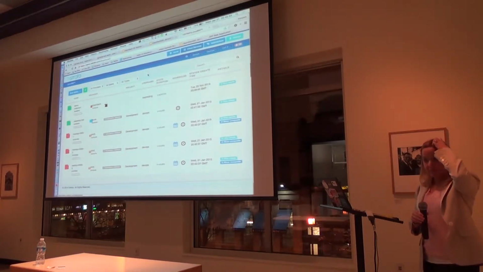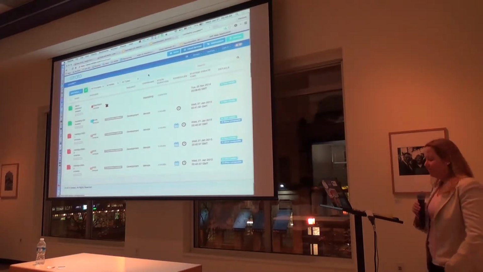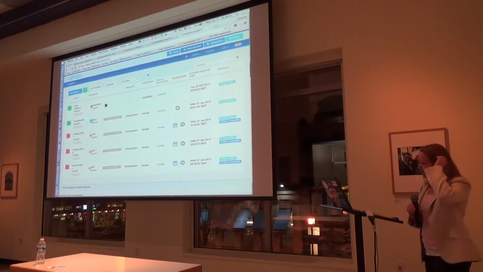AWS, is it compatible with GovCloud? Yes. Oh, GovCloud? Yes. Yes.